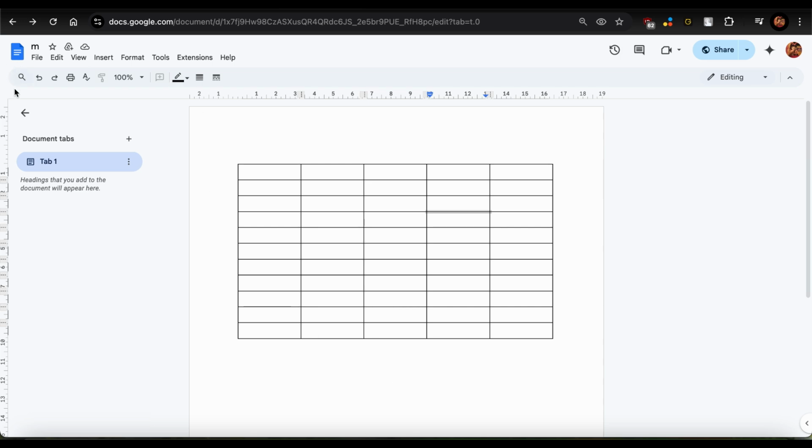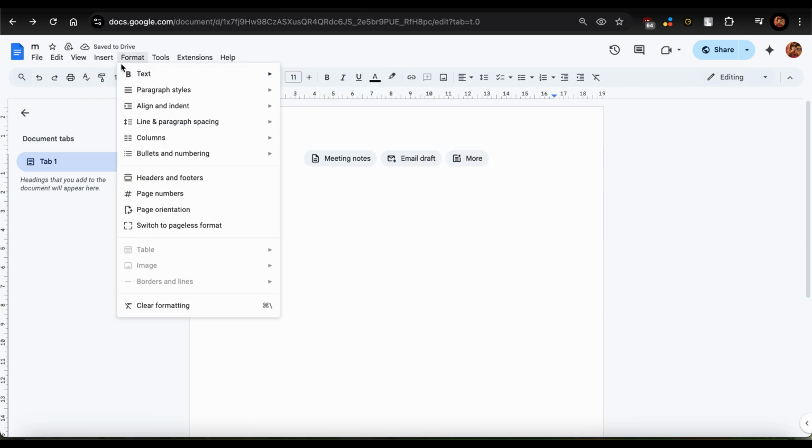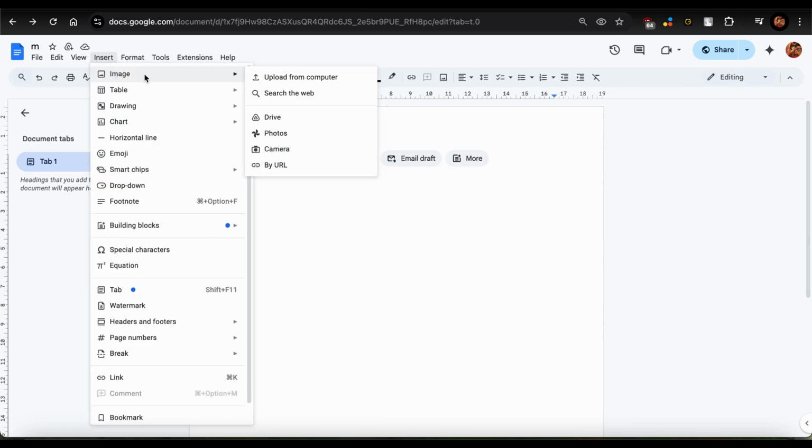And after that, you just need to look at the top left corner where you have options like File, Edit, View, Insert, Format, Tools, Extensions, Help. Just go ahead and tap on Insert right here. Now you have options like Image, Table, Drawing, Chart, Emojis, and many more. So an image is a picture, so just go ahead and tap on Image.